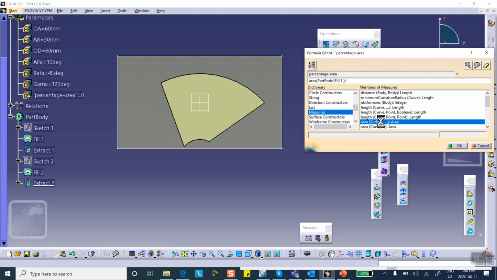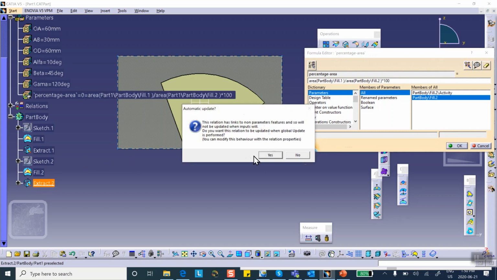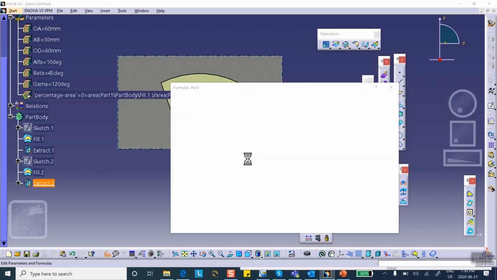area, and now you have to select the area. You select fill two, and then because you're talking about percentage, you multiply by 100. Now we say okay. That's okay. Just say yes, update.